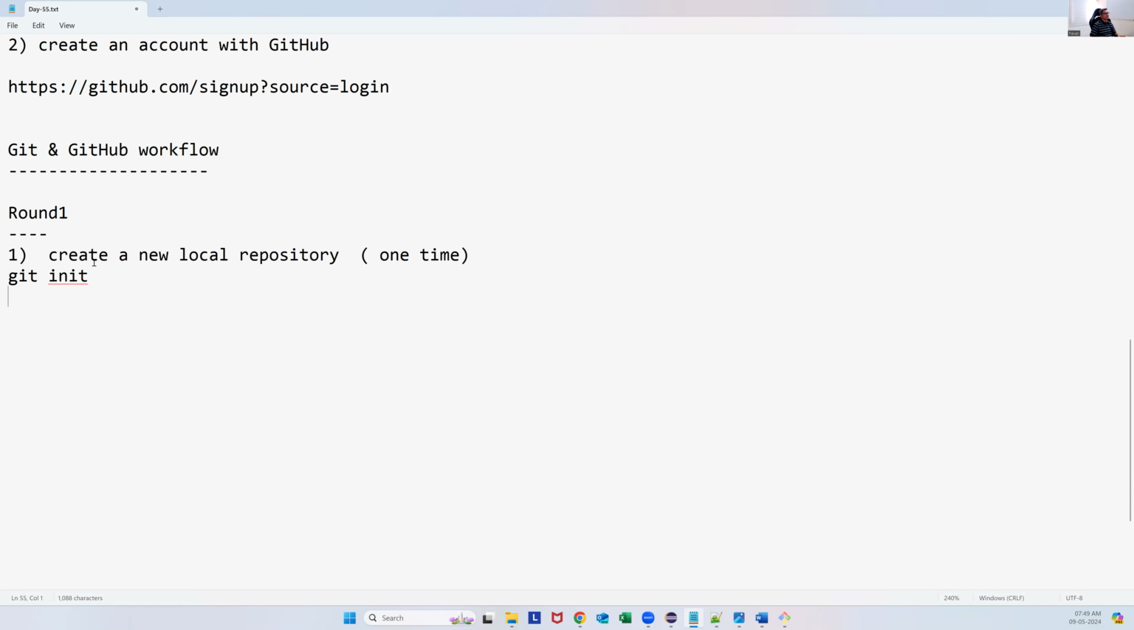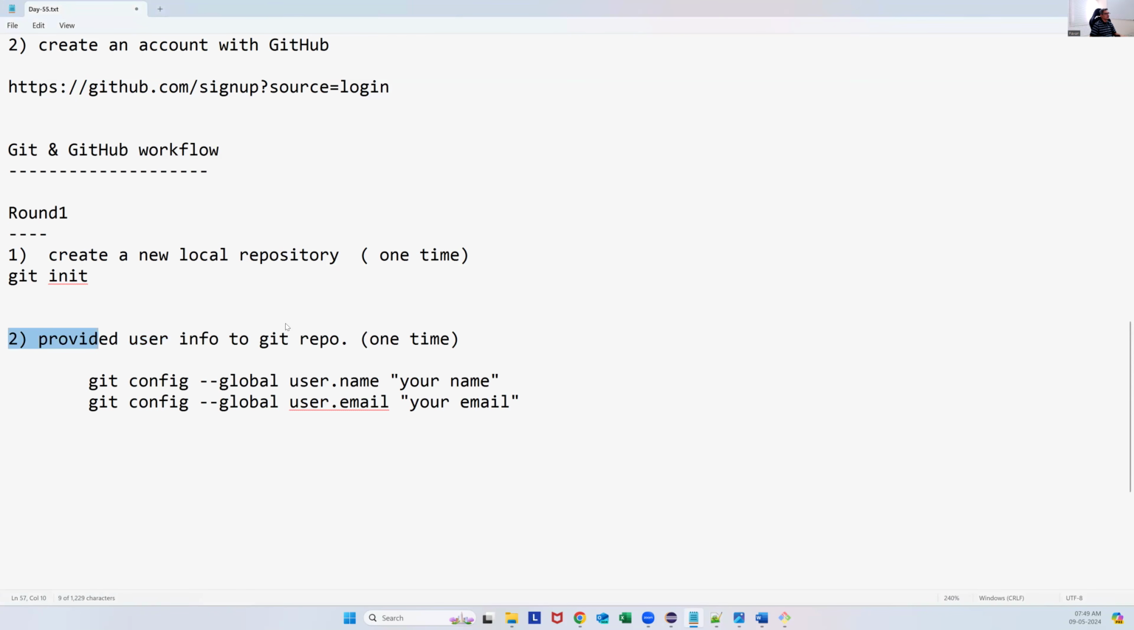First time, whenever you create a new local repository, we have to provide the user details to this local repository. Why? Because if you're doing commits or push operations, how will we know who is doing those actions? So Git should know your information. For that, we need to provide some information to the Git software. This is also a one-time job. So provide user information to the Git repository.